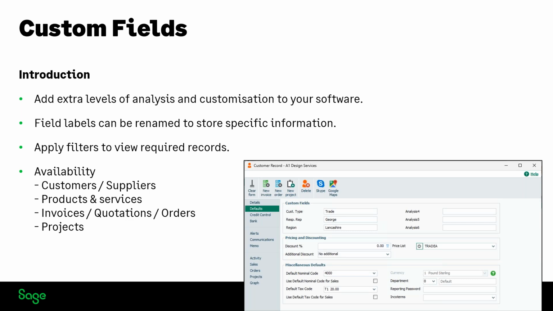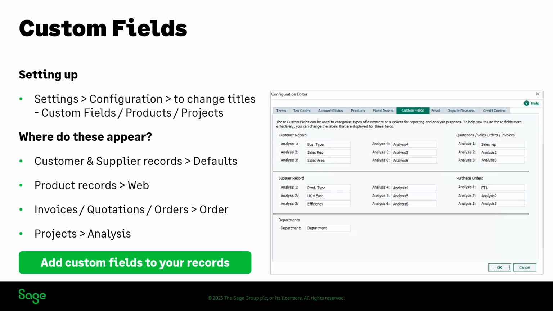Right, now as far as renaming the fields, there's a number of different areas. They're all found within settings, configuration, and you'll be able to change the titles. So this is where you can set the little bit of text that appears in front of the field, when you determine what you want to use it for. So you've got three key areas within the configuration area. You've got custom fields, the products tab, but also the projects tab.